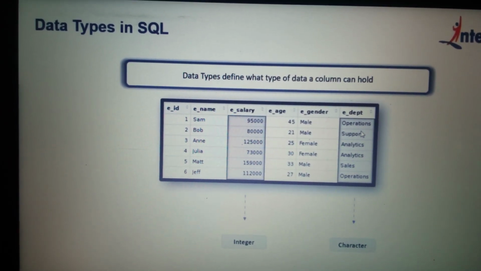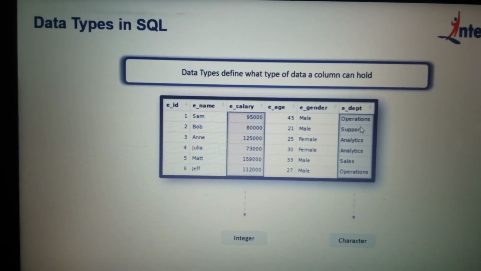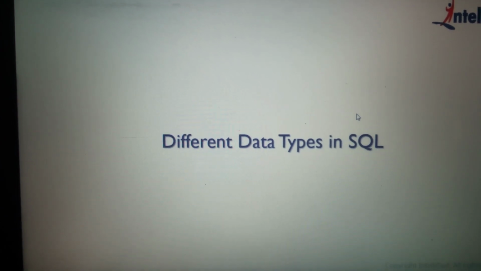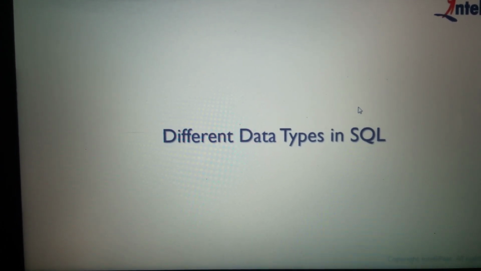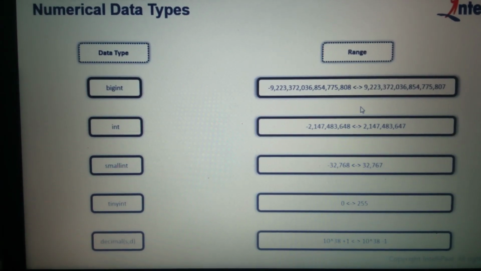Now let's take this department column. Here we see that all the entries of this particular column are of character type. Now that we've understood what exactly are data types, let's have a look at the different data types available in SQL. Let's start with the numerical data types.